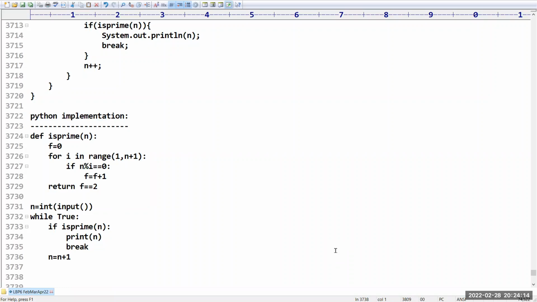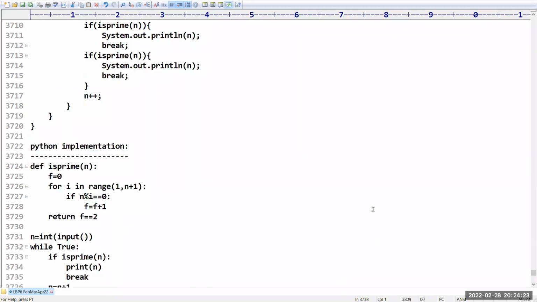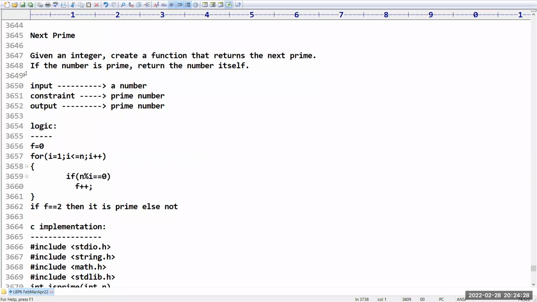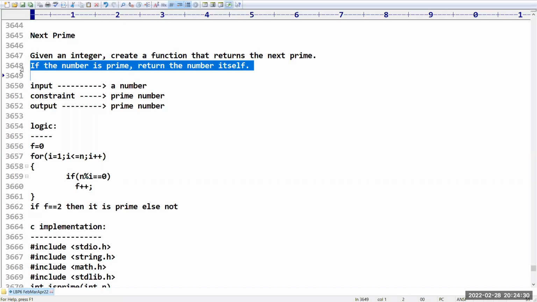If n is equal to 13, then 13 itself is a prime, right? So it will return that number. That point is there in the program. You can cross check. If the number is a prime, return the number itself.